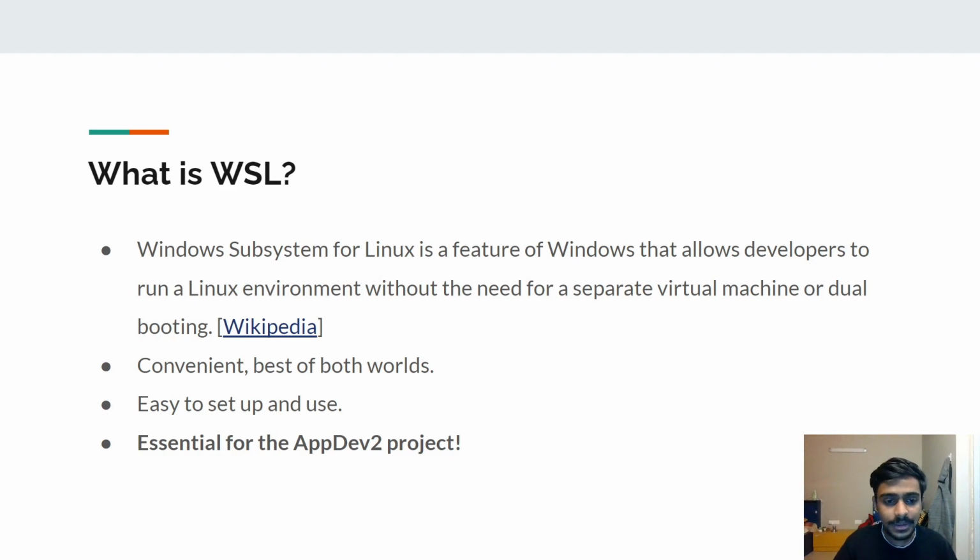Also, one more important thing is that it is essential for the AppDev 2 project, because when you will be implementing Redis caching, Windows does not support Redis caching. So you have no choice but to use a Unix-based system. So WSL comes in there as well.